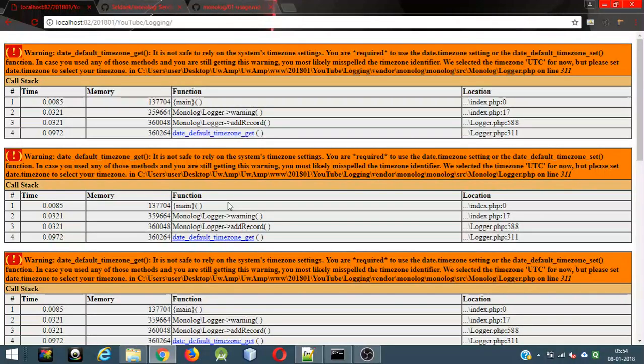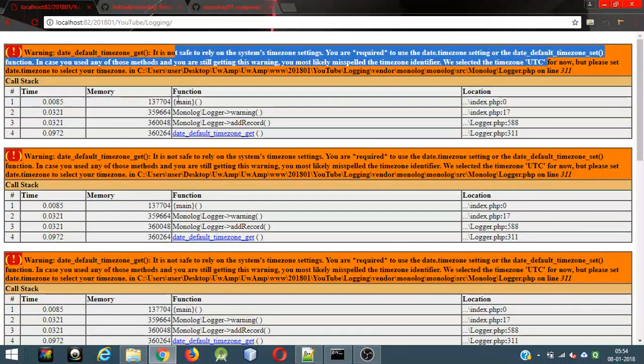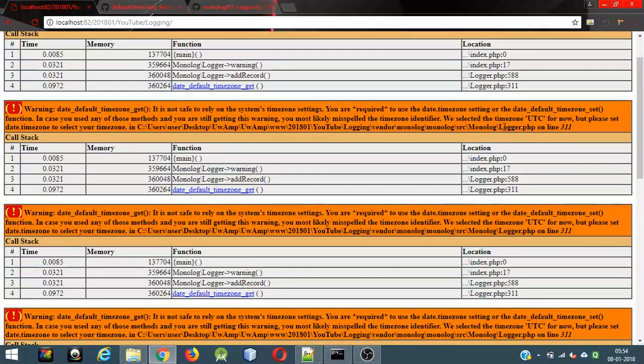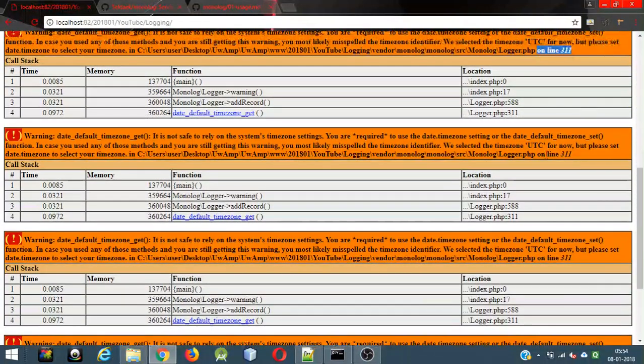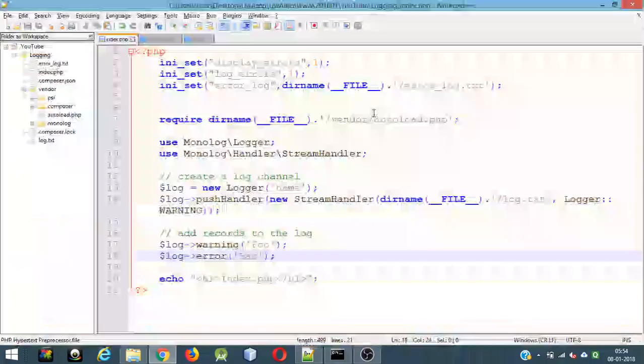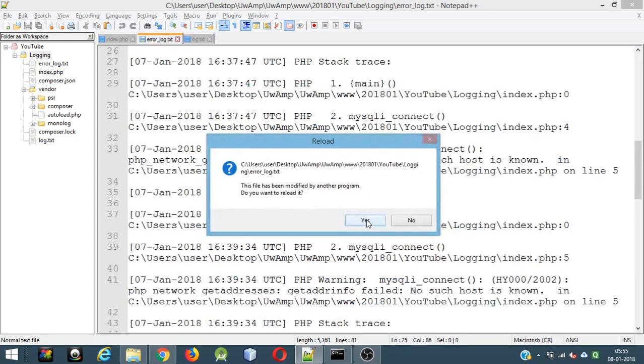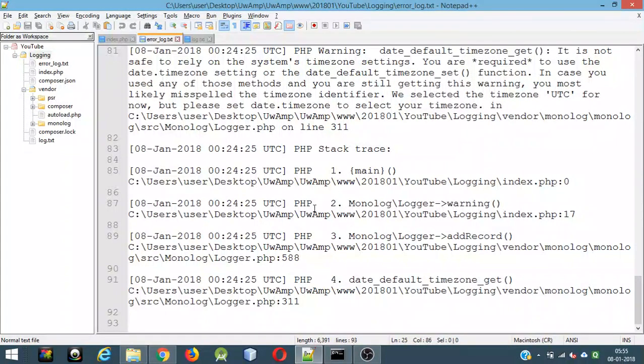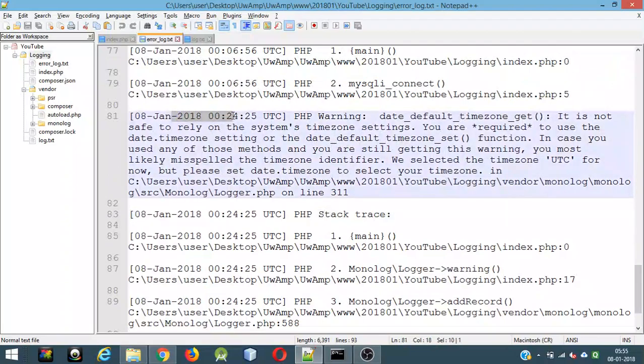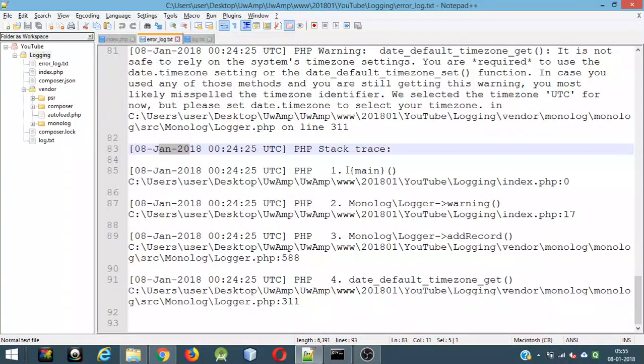Oh my god, what did you say? Date time default, United System time zone required is date time. Okay. So if you see the errors, every single error is about the date time. I think I should probably set the time zone right now, which I did not do in the previous video. So this is the log.txt, and this is the error log.txt. In the error log, as you can see here, this is 8 Jan, that's today. Everything is written here. The warning, in the add record function, date default time get. This is getting, everything is written here.